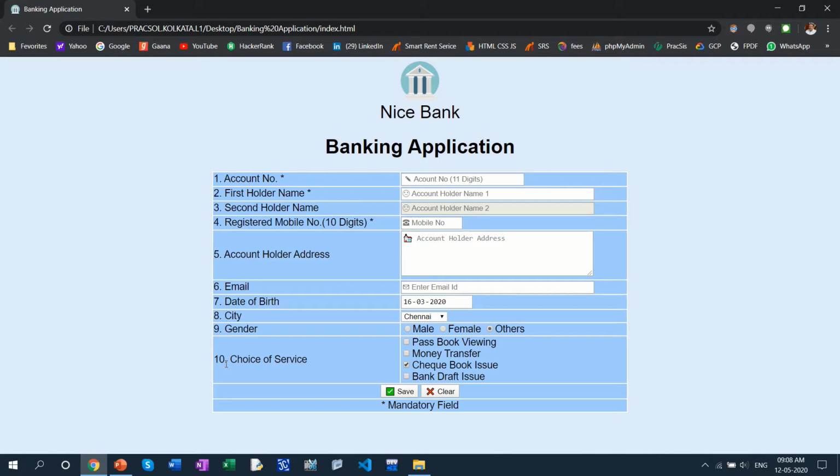Now we come down to number 10, the choice of service. The choice of service is a checkbox. You can choose any of the four, but one of them is pre-selected. That is a checkbox behavior: you may deselect it and select another one also. There are two buttons, a save button and a cancel button. The save button saves this, and the cancel button just clears it.